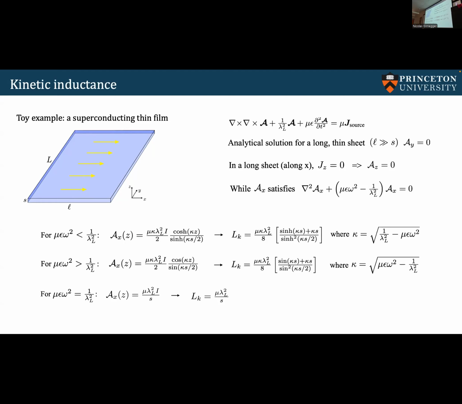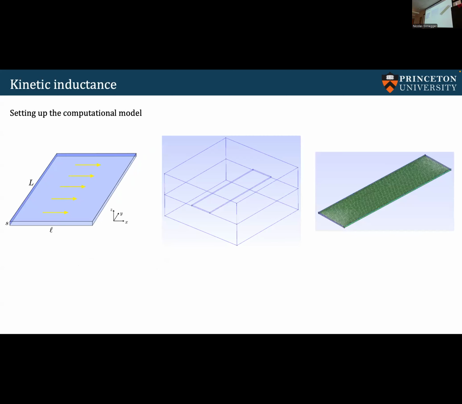Right, so here's just a very simple example of how to calculate the kinetic inductance of a superconducting thin film. If the film is infinitely wide, then analytical solutions, of course, exist. And we, again, use it to compare with our numerical simulations to verify the accuracy. But in most cases, you have to do it numerically.